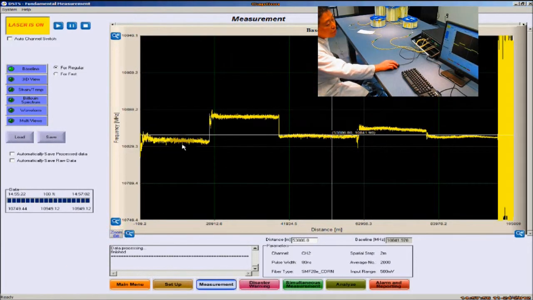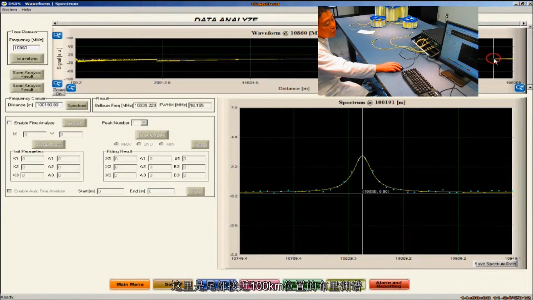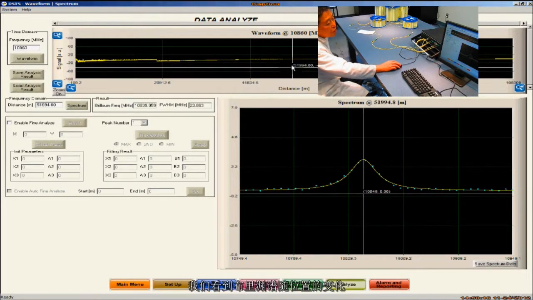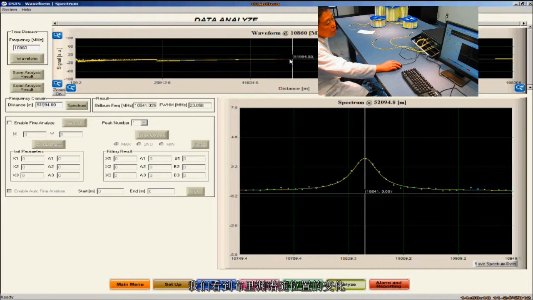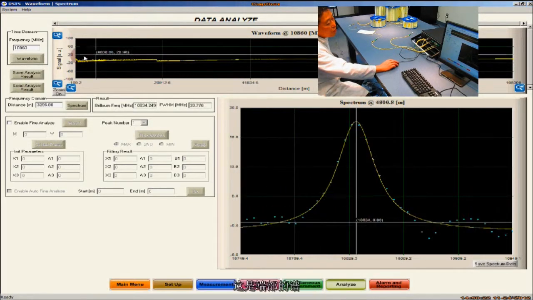So here again, you can see 1, 2, 3, 4, 5 sections of fiber in our measurement. And as we check, you can see that we have a Brillouin spectrum at the end of the fiber, near the 100 kilometer mark. And as we go along, you can see the variation in the spectrum here in the middle and at the beginning. Notice how the peak is getting larger as we go along.